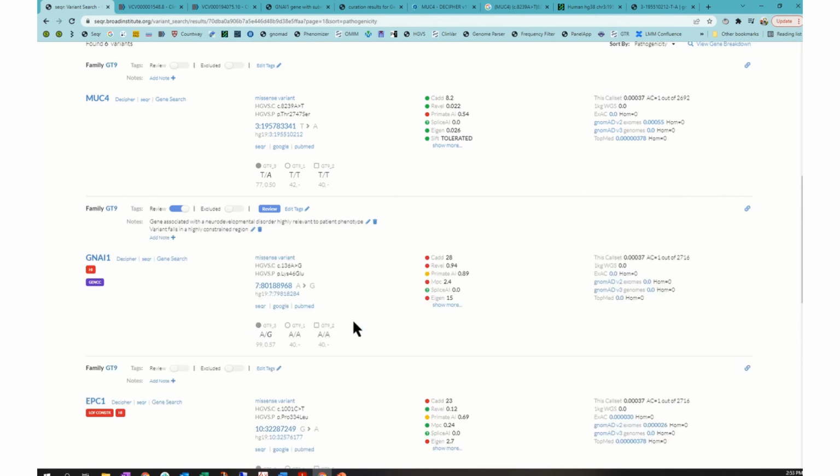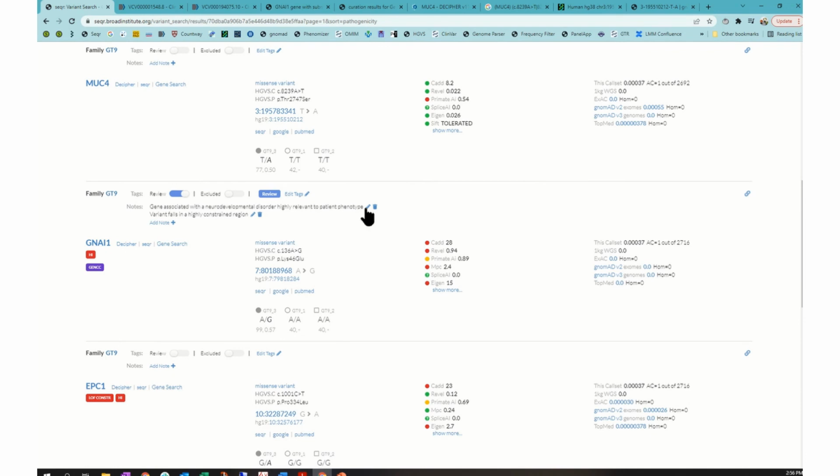And submit that. And the nice thing is that these notes and tags will stick with the variant across different filtrations. So if it comes up again in another filtration approach, you'll know that you've already looked at this change. And you do have the option to edit and delete any notes and tags as needed.